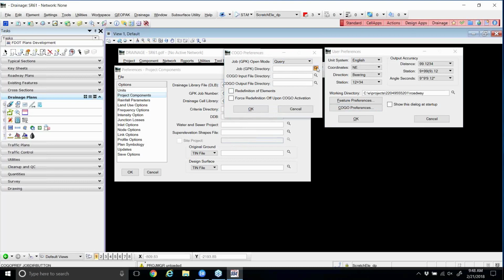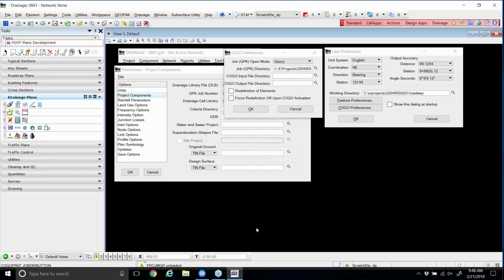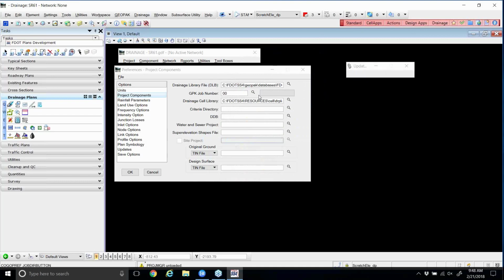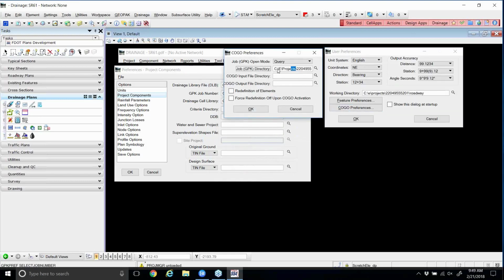Because if it's not, here's what will happen. If I go and pick, let's say, just the 220 folder, click OK. Roadway here is where the GPK file is. I know that for a fact. Click OK here. Hit the little magnifying glass. Nothing. So you have to watch out for this directory here.